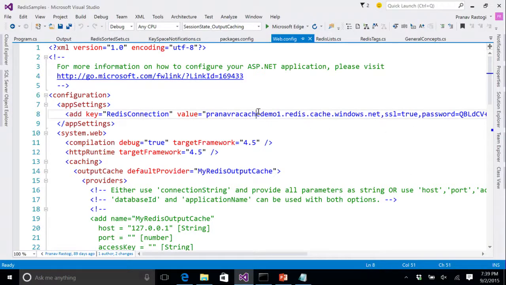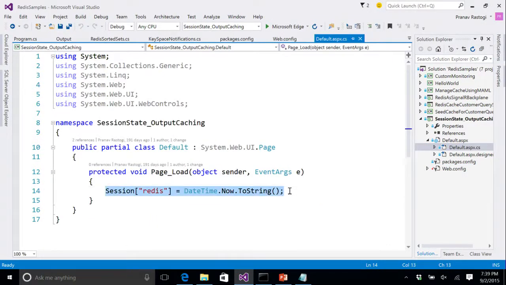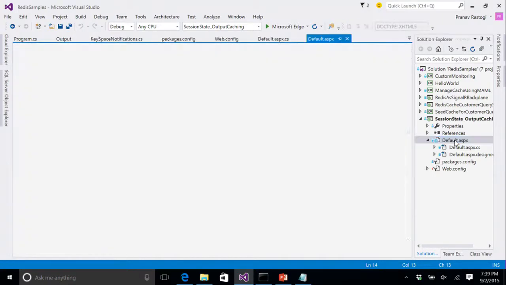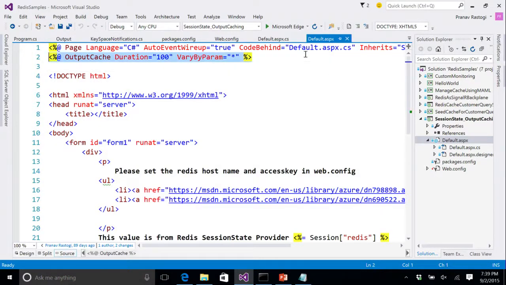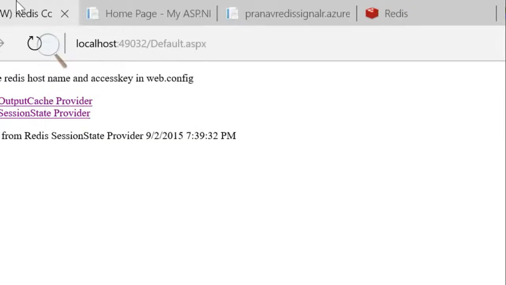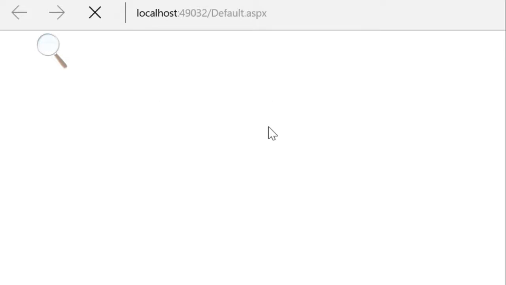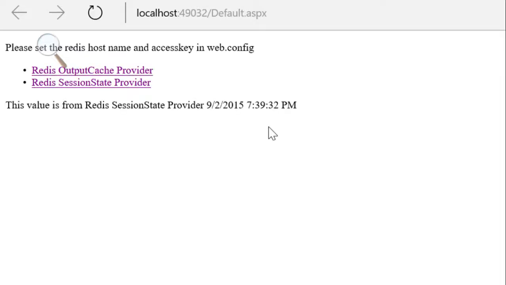So the same like cache demo 1. And then in my application here, I'm basically storing some data in session, which is the current date time. And in my ASPX page, I've enabled output caching. So if I just launch this application, and just refresh, you'll see this date time will be constant each time I refresh the page, because this is now coming from output cache.